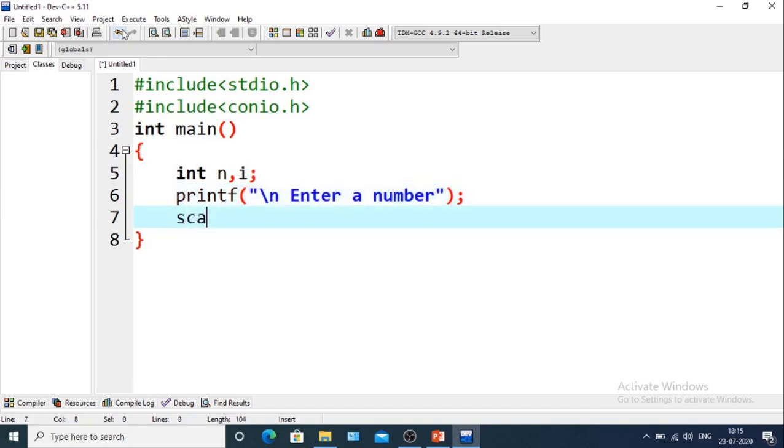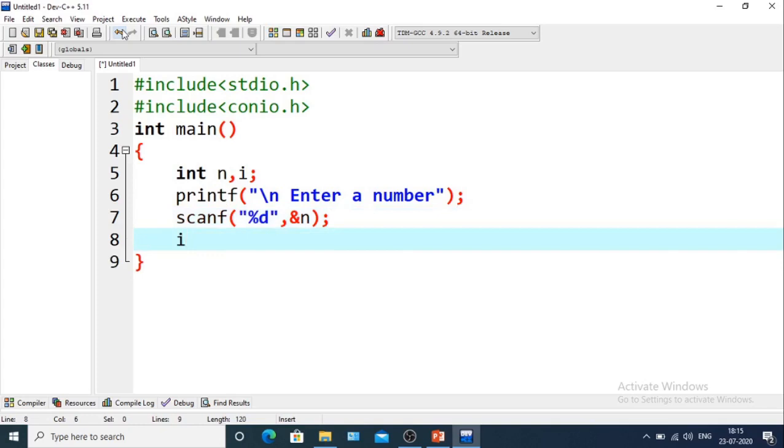Next scanf. scanf is also a library function, basically used to take input from the user during runtime. So %d, because we will take the input for n, and n is an integer variable. So printf and scanf. Next we will initialize the value of i as 0.